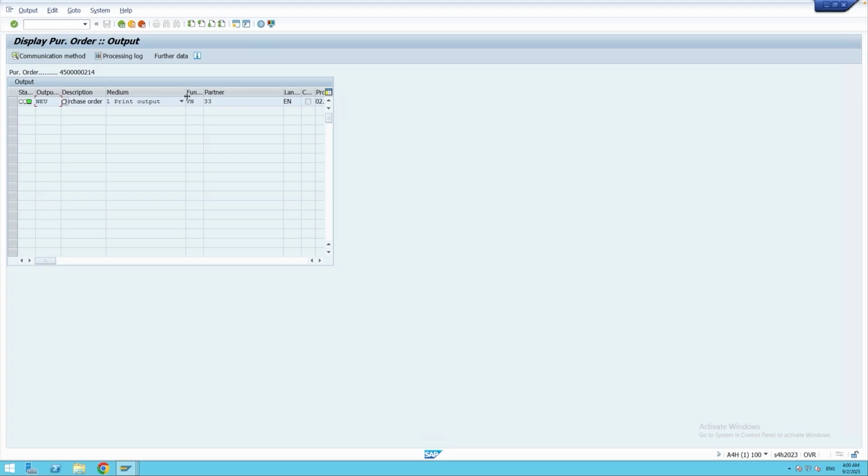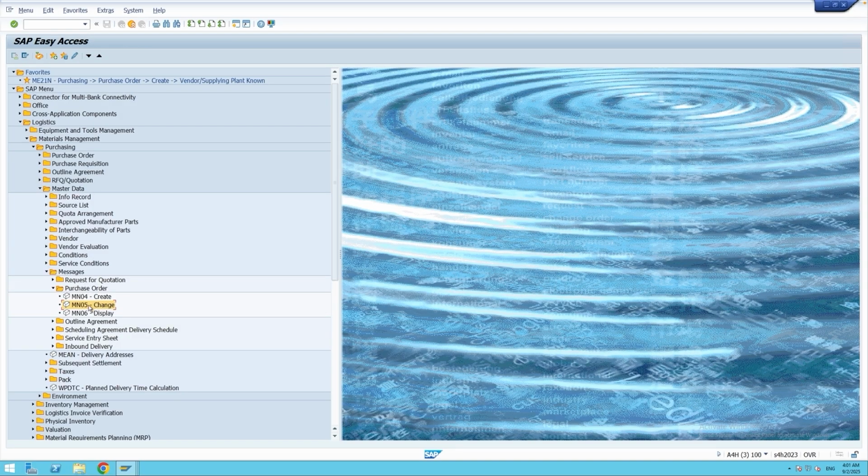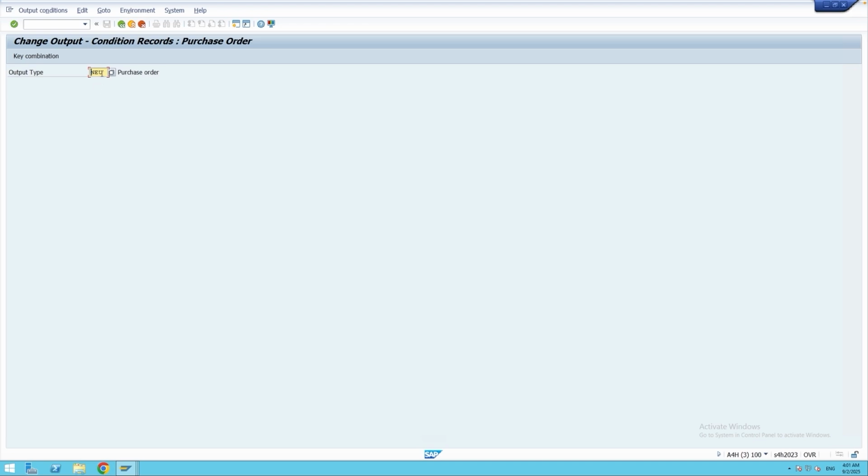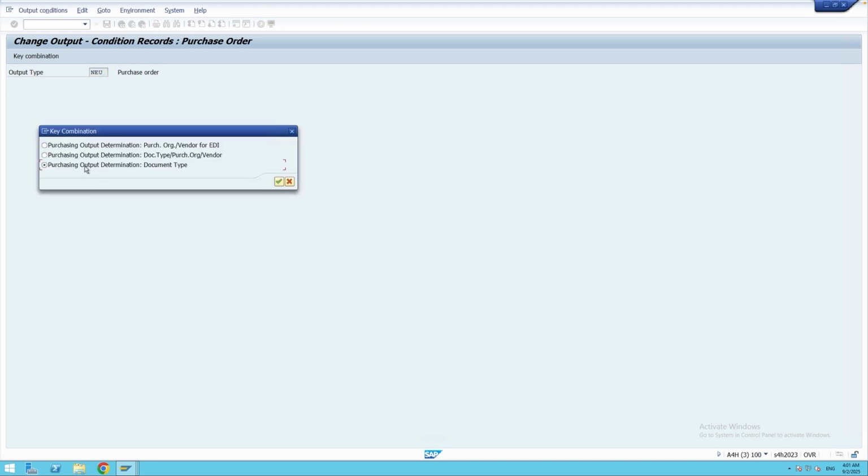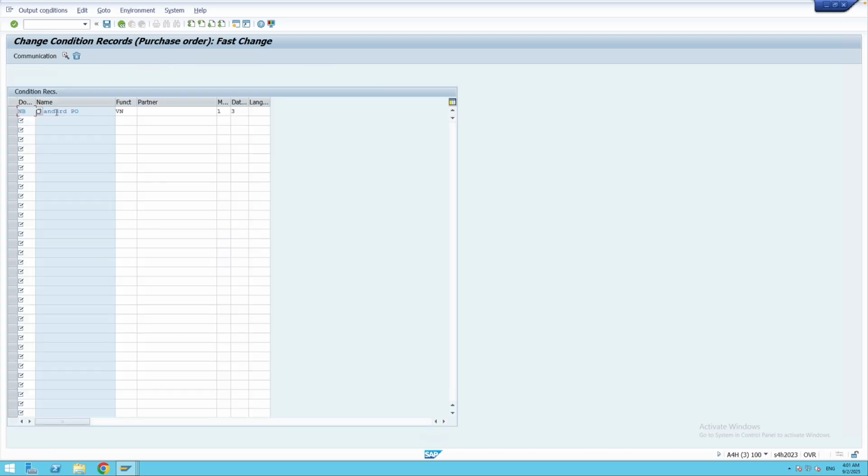Now let's see the usage of this partner function also in this message determination. As you saw, we had maintained the condition record against a particular partner function. Let's change that partner function and see whether system is able to determine the message or not. So we'll open MN05. We'll select this message type, we'll press enter, we'll select this particular table, and for document type NB, we'll execute. And you can see we had maintained this particular condition record. Now let's change this partner function to OA here. OA stands for ordering address. So let's select OA here and we'll save this particular condition record.